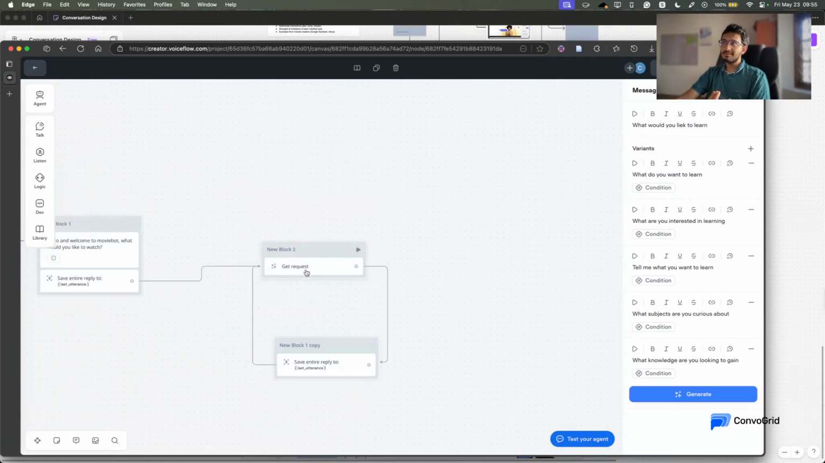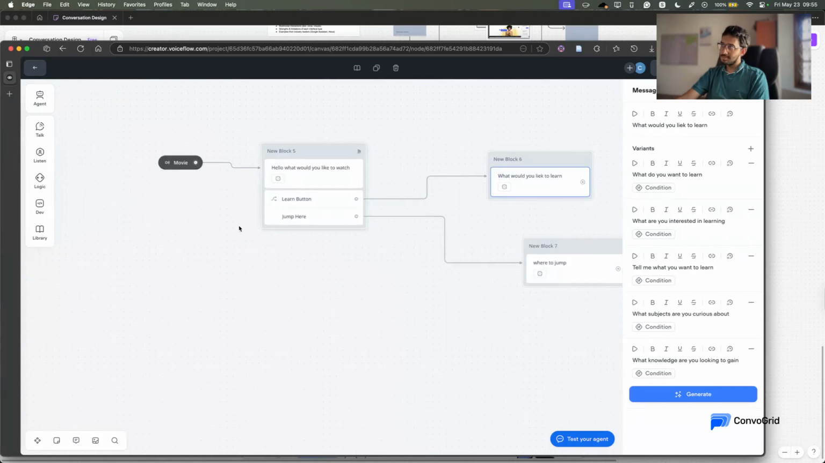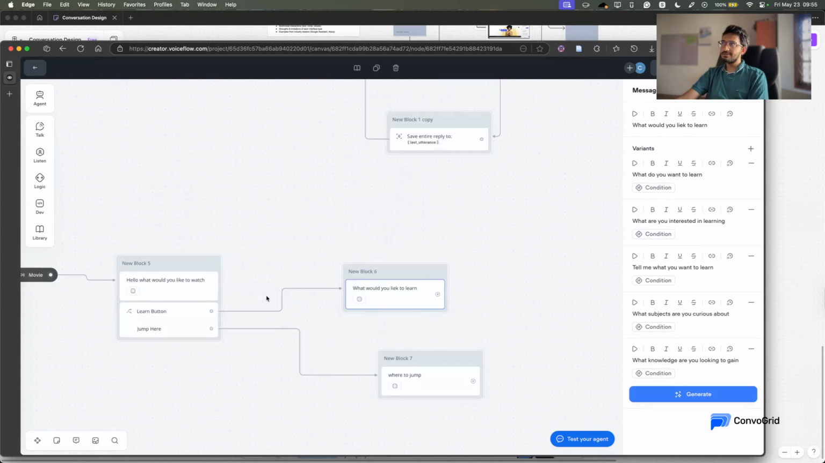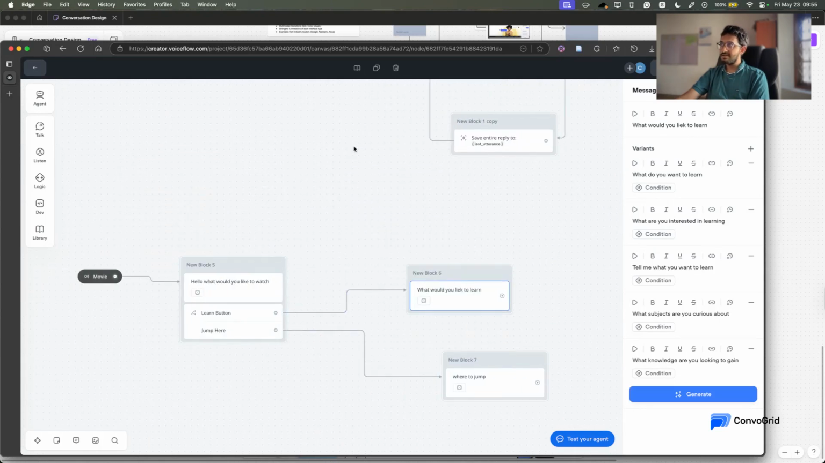But if you are using something like this, you can't really predict it. So you have to think about different scenarios and use prompting to make it work. But in this situation, you can predict. So you know exactly what the user is going to do. You can take them to that flow. So that's the difference between Voiceflow and ConvoGrid.